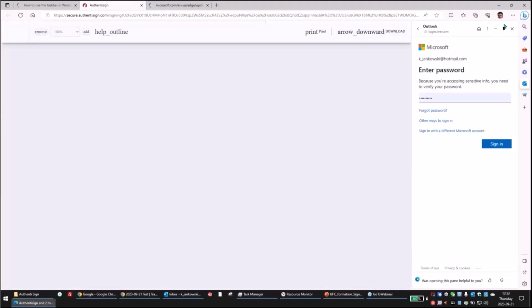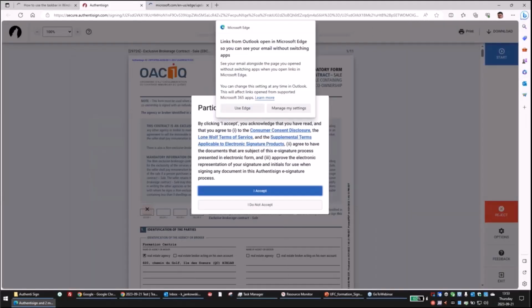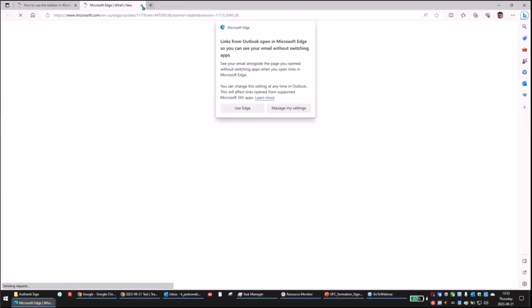Oh, of course it's going to load it on Microsoft Edge. Okay, hold on a second. I don't like this.